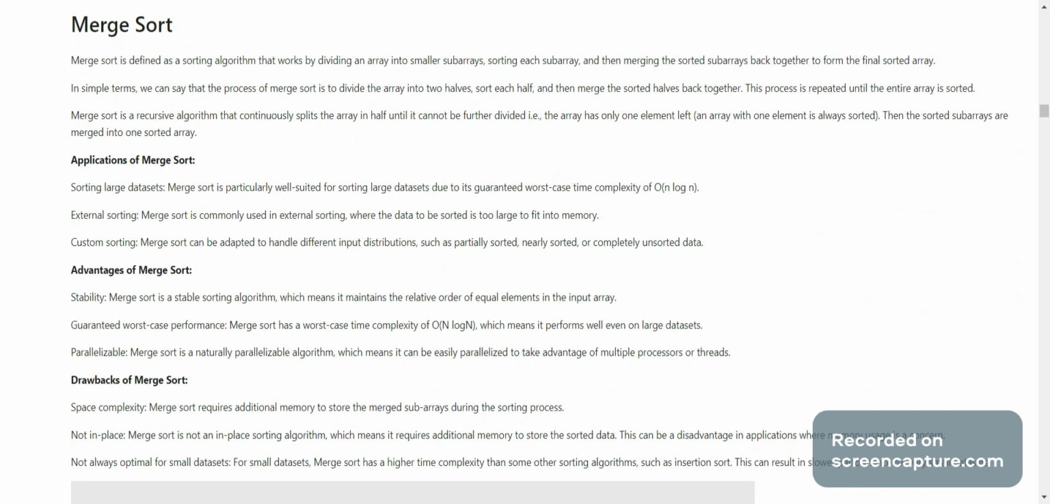Now moving on to applications of merge sort. You can use this to sort large data sets, which, if you recall, wasn't an application of the previous three. Merge sort is particularly well suited for sorting large data sets due to its guaranteed worst case time complexity, that is O of n log n. In external sorting, it's also commonly used, where the data to be sorted is too large to fit into memory.